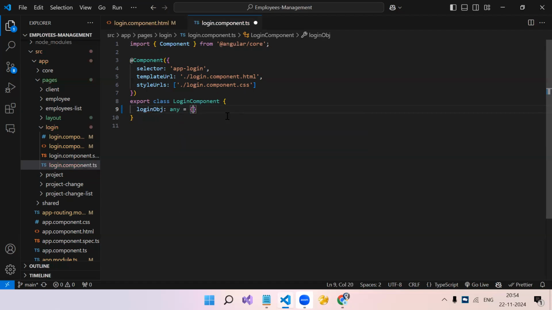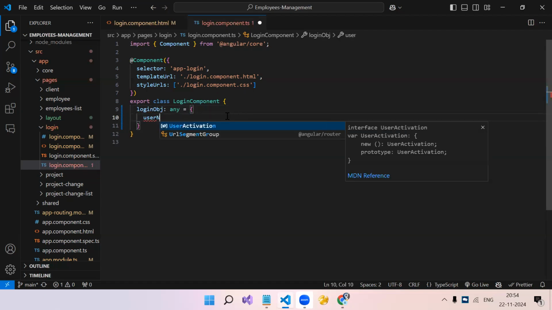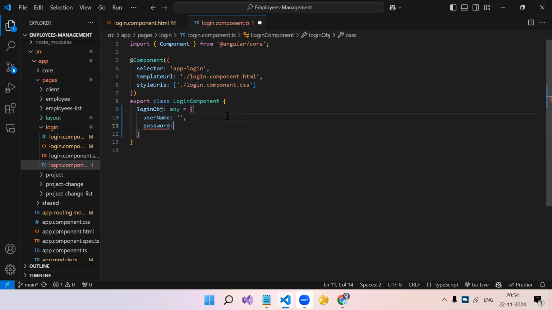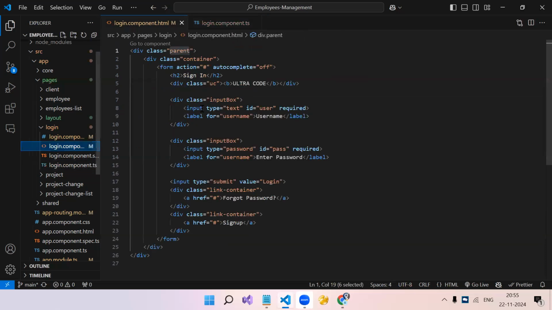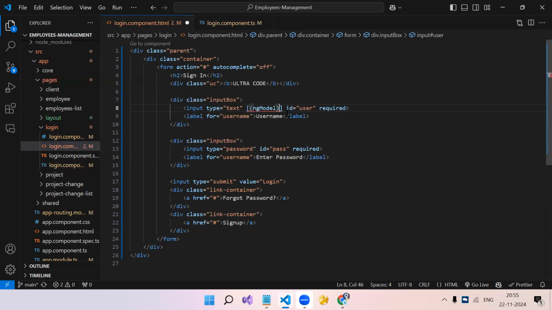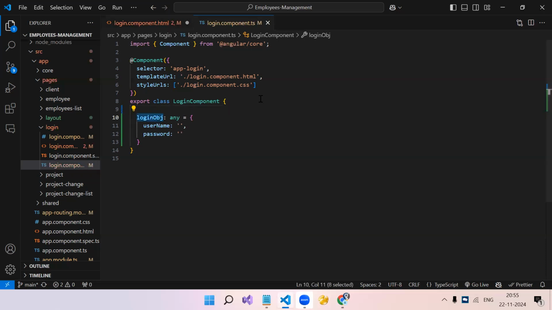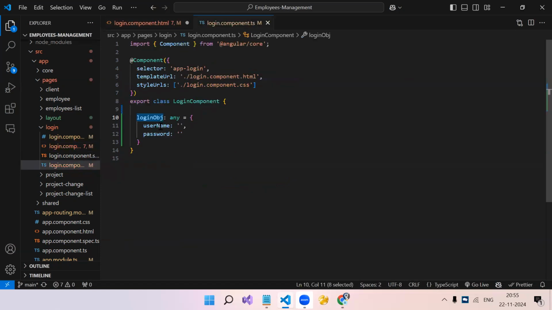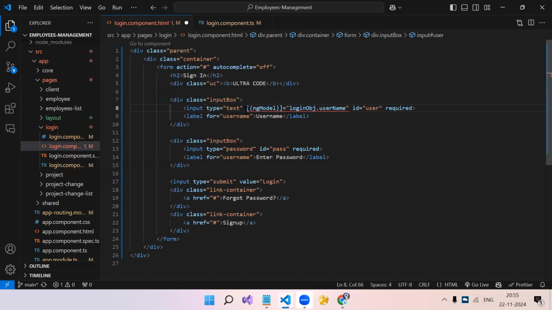We will need username, password. So I have created the object. Now this object I need to bind to my form also. Okay. So here on this text box, we need to bind [(ngModel)] equal to double quote. What we need to bind? loginObject.username, whatever the field we have created. In case of hardcode login, whatever the object you fill, either you can go with username, email ID, whatever you fill, you can use that.